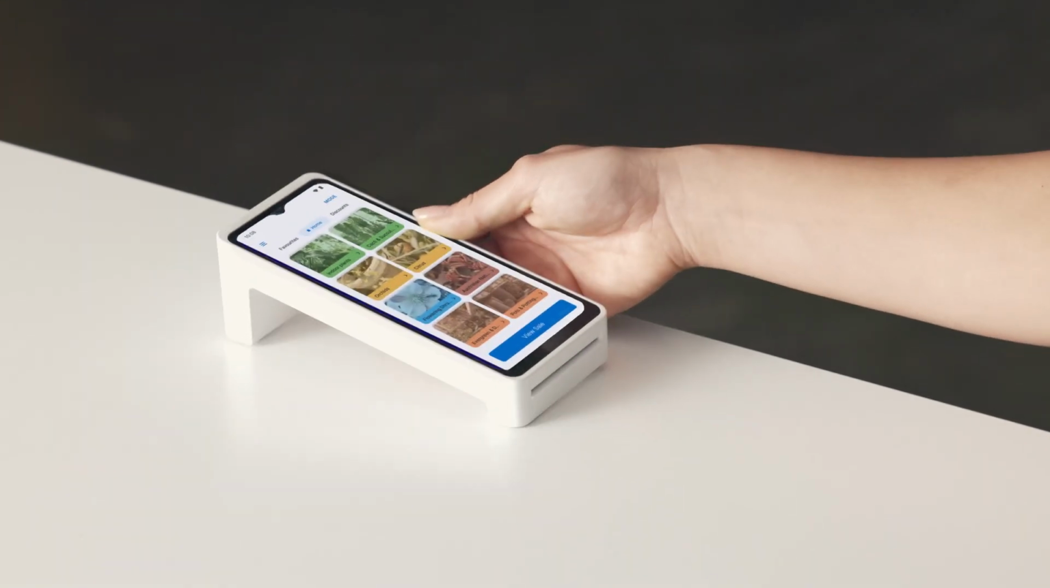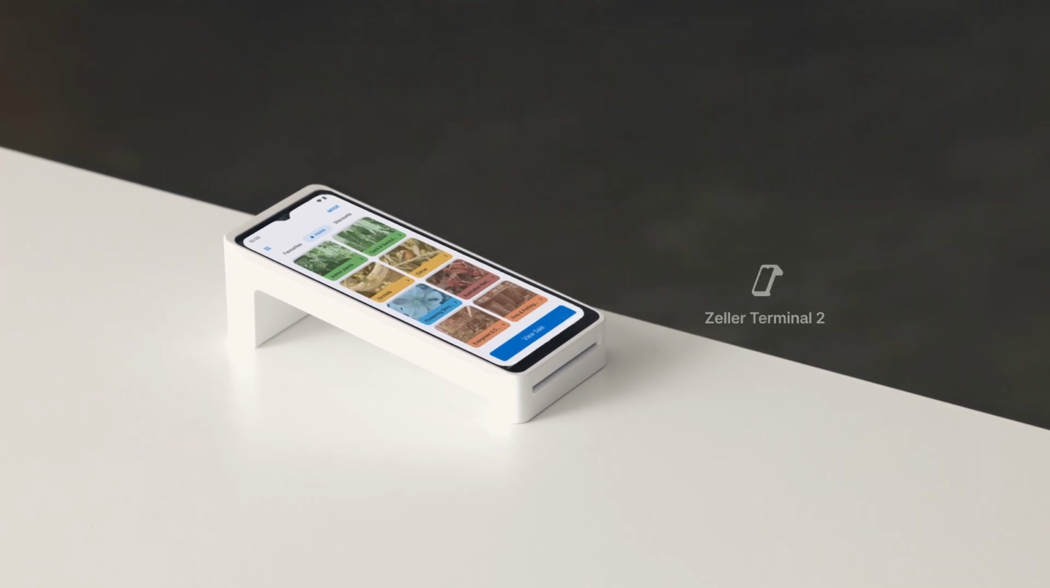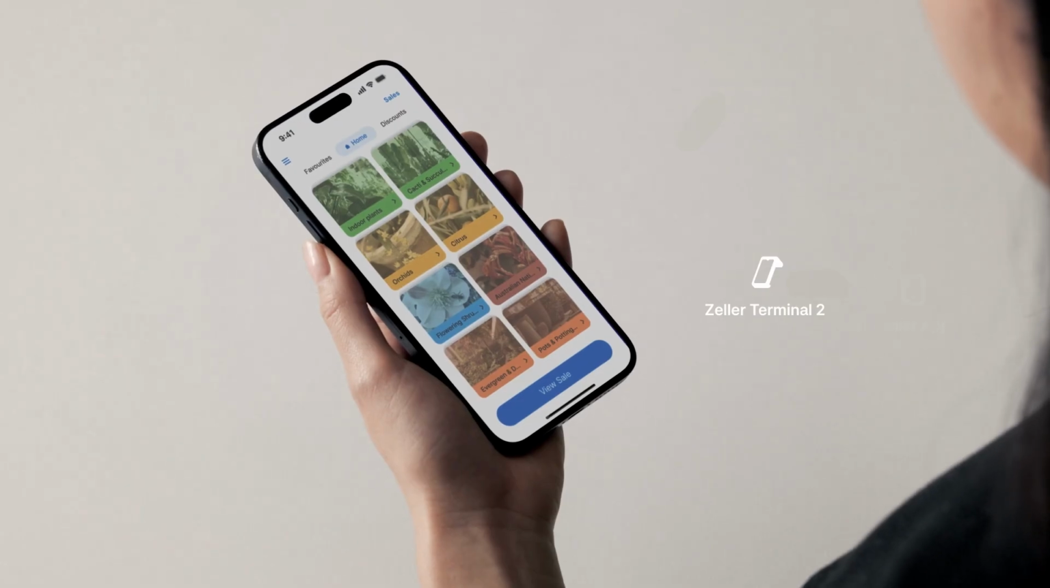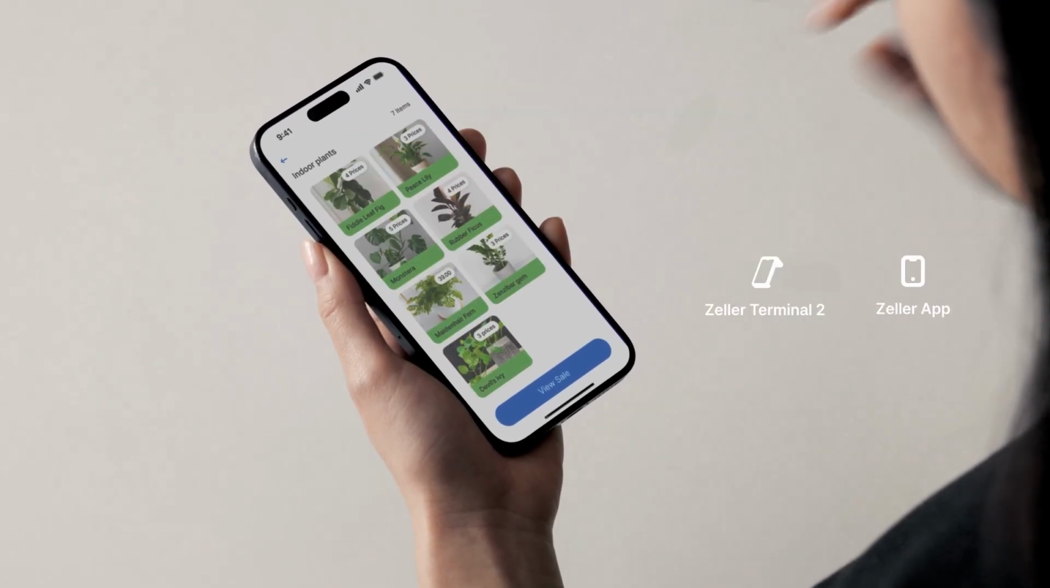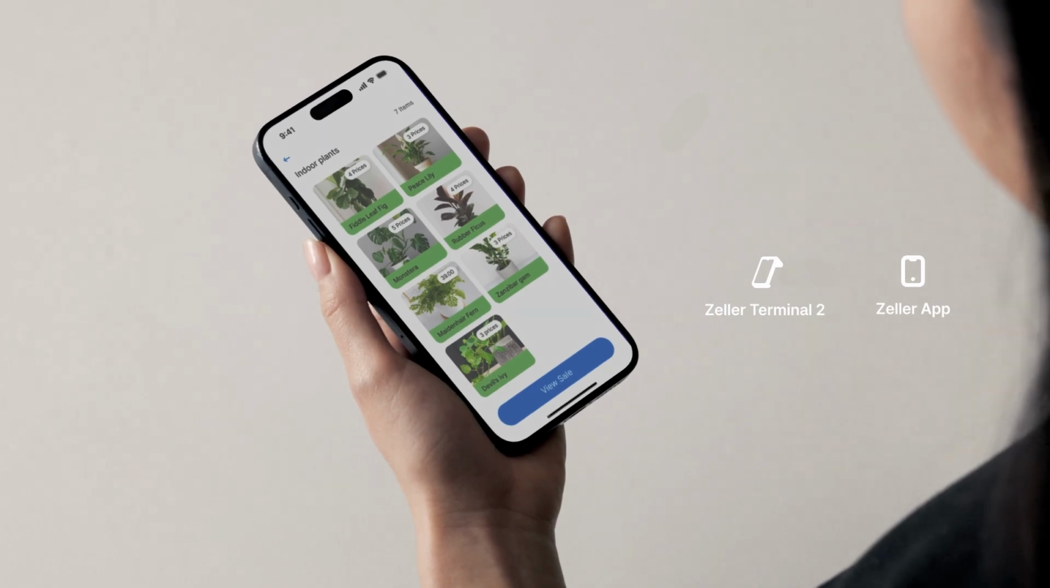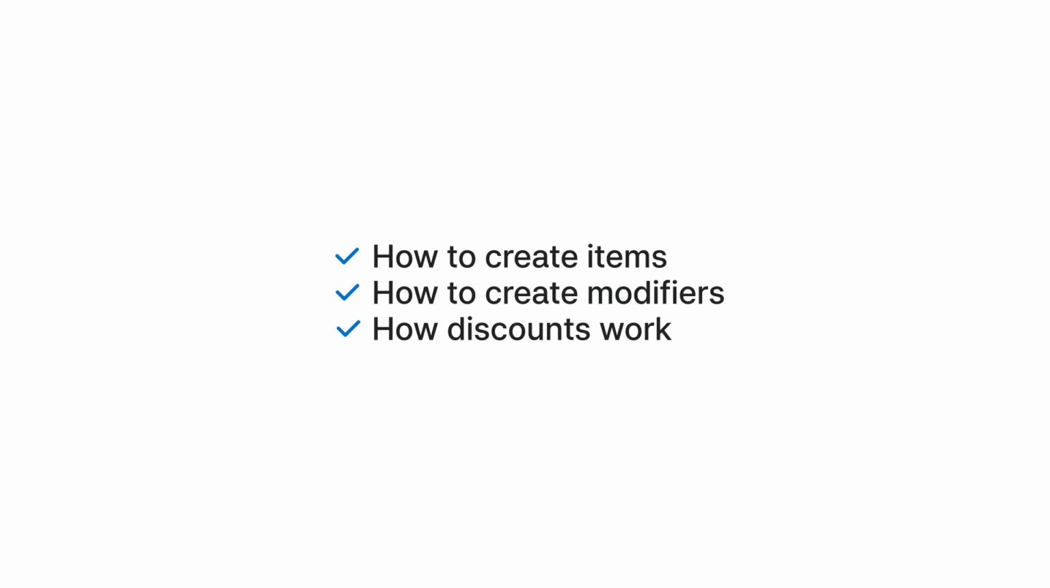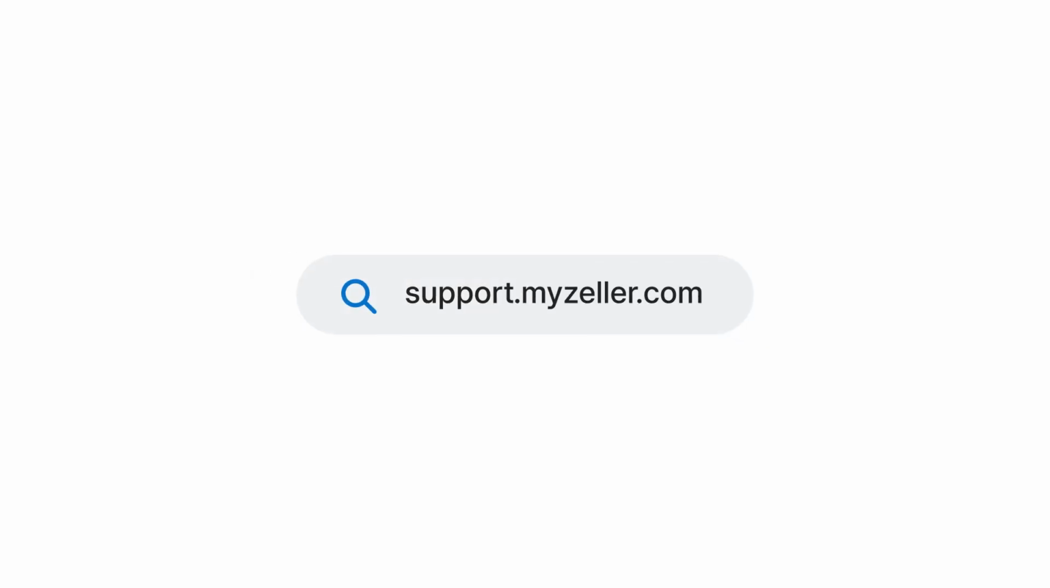Zeller POS Lite is only available on Zeller Terminal 2 and in Zeller app. To find out more about using Zeller POS Lite, including how to create items, how to create modifiers, and how discounts work, visit the Zeller Support Centre.